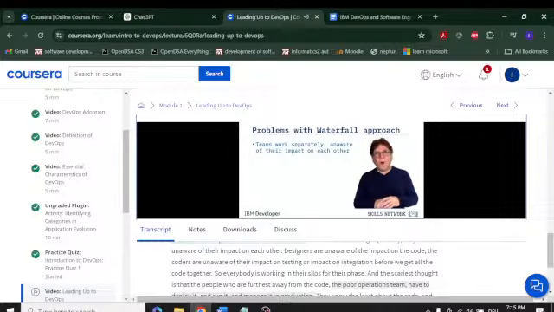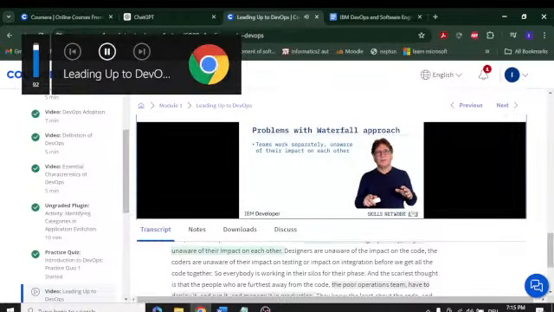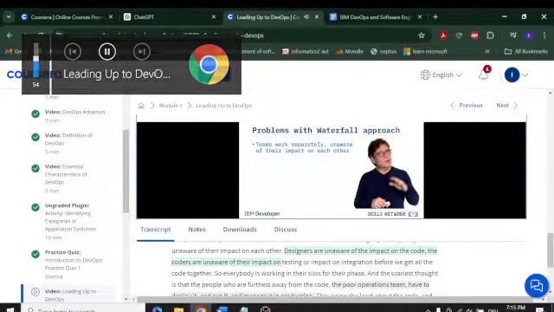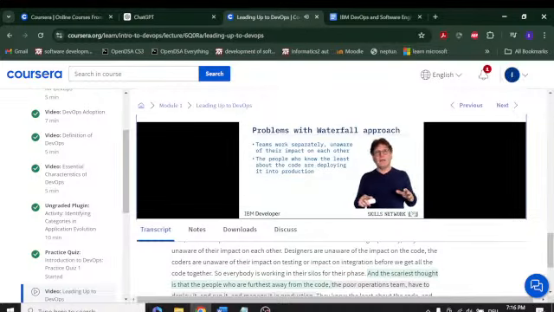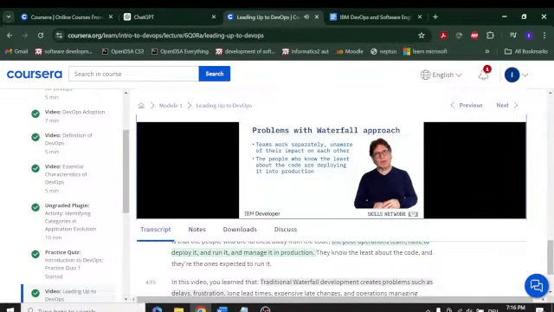Also, the overall problem with waterfall is that the teams are working separately. They're unaware of their impact on each other. Designers are unaware of the impact of the code. The coders are unaware of the impact on testing or impact on integration before we get all the code together. So everybody's working in their silos for their phase. And the scariest thought is that the people who are furthest away from the code, the poor operations team, have to deploy it and run it and manage it in production. They know the least about the code, and they're the ones expected to run it.